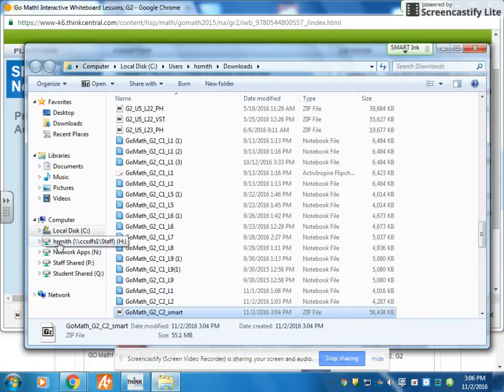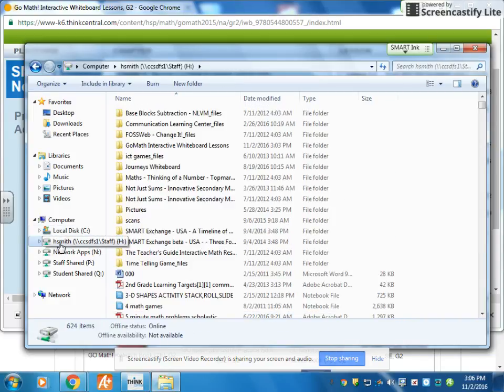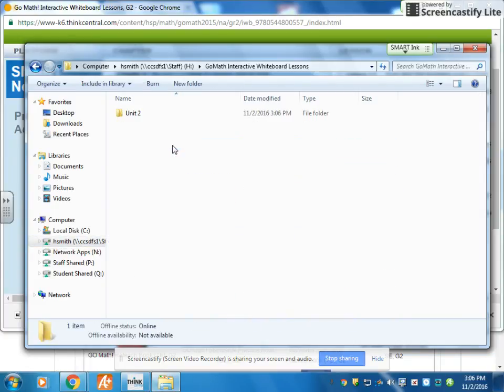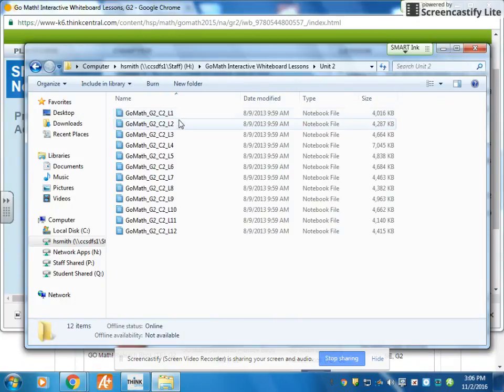So now when I go over to the left to computer and I click on Holly's server folder, I find my Go Math Interactive Whiteboard Lessons in my Unit 2 folder. And then you can see here are all 12 interactive lessons, one for each unit. Now you could rename these if you wanted to, but the way that ThinkCentral names their files is this is Go Math, the G2 means grade 2, C2 means chapter, and L1 means lesson. So you could rename it to make it easier for yourself, but this is grade, chapter, lesson.